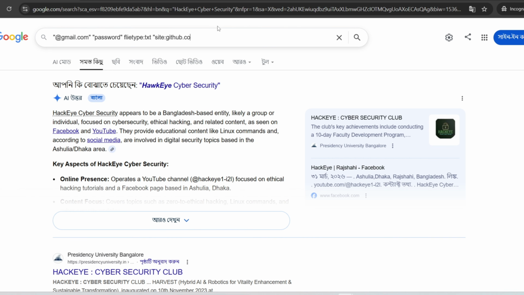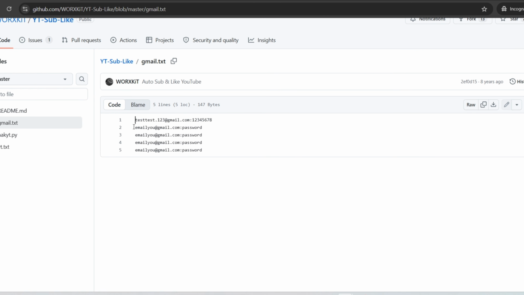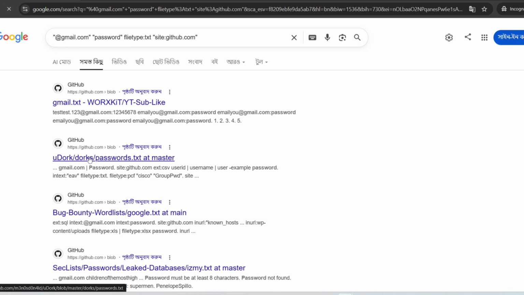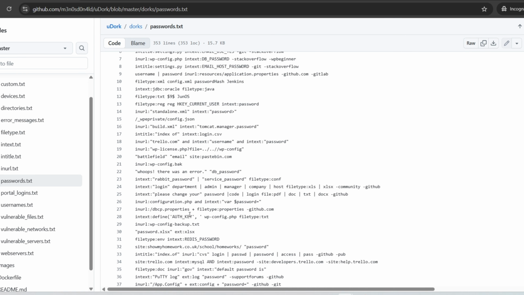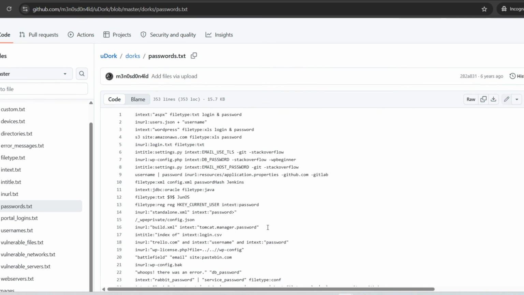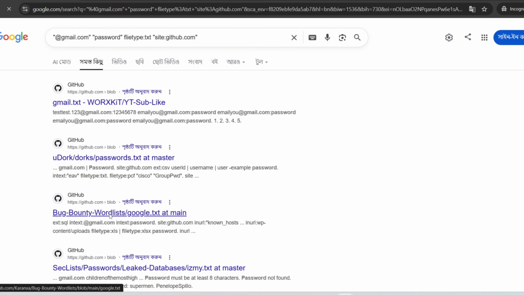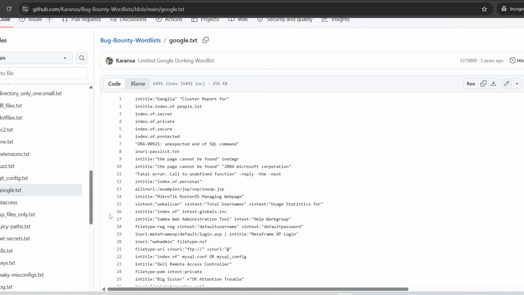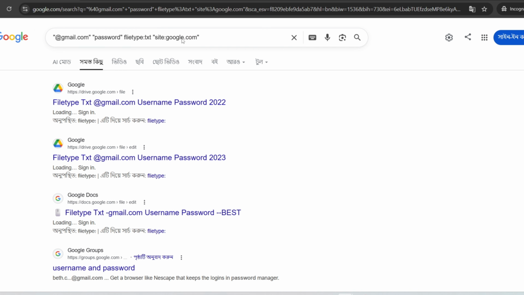Let's see. So here you can see you can easily find any vulnerable websites or vulnerable websites' passwords or login credentials which are available in github.com. You can also use this for google.com easily.